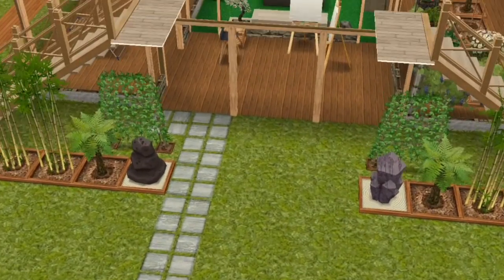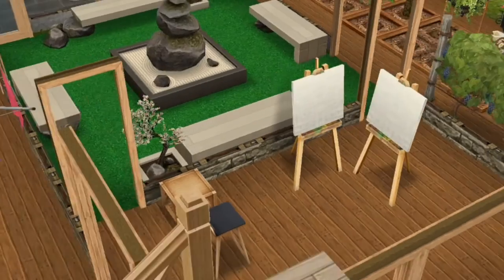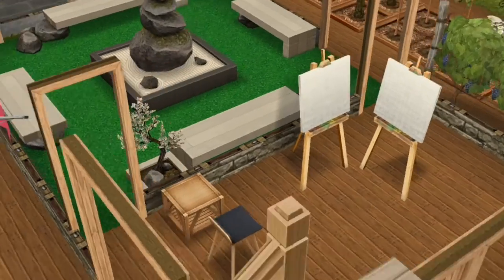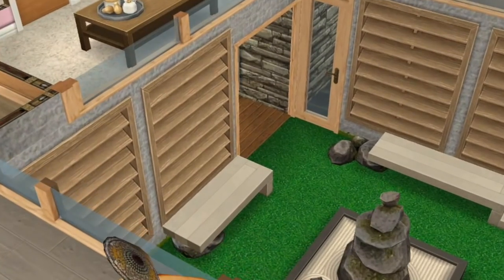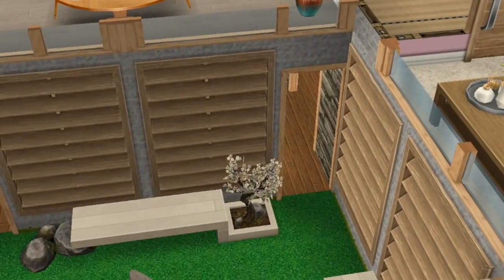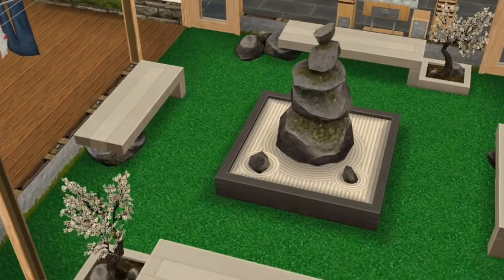We have a couple of easels set up here. Oscar does like to do some painting every now and then. So here is the courtyard that I mentioned, and it cannot be moved and it cannot be changed. The only thing that you can change is the paving, which I made AstroTurf because we're going for as much kitsch as we can get here.